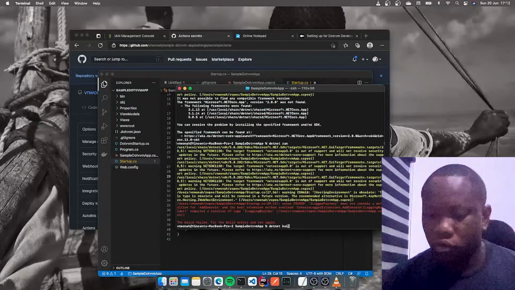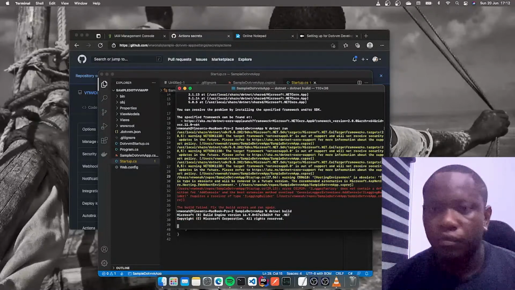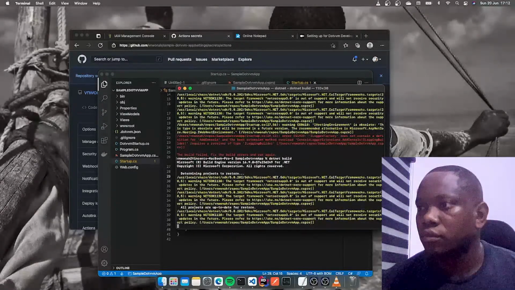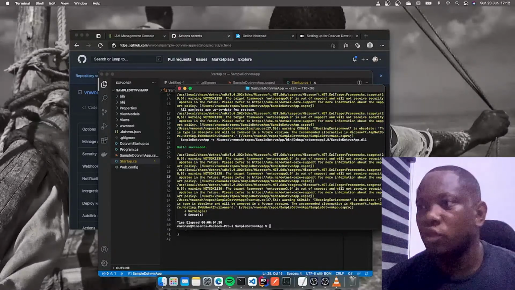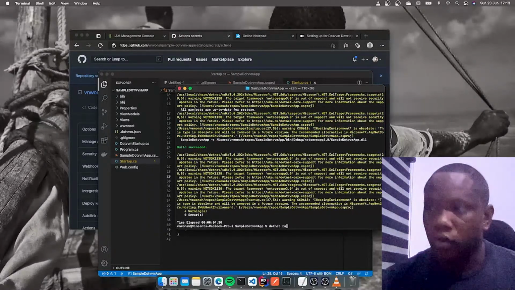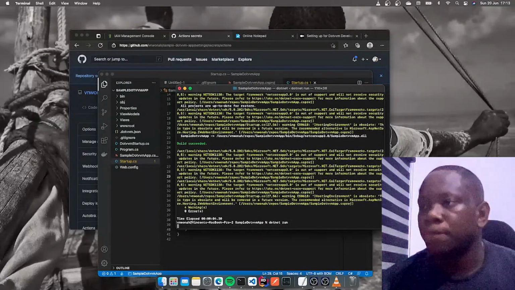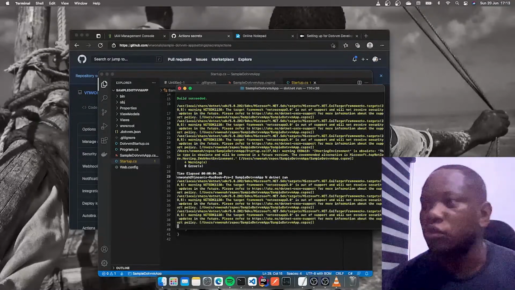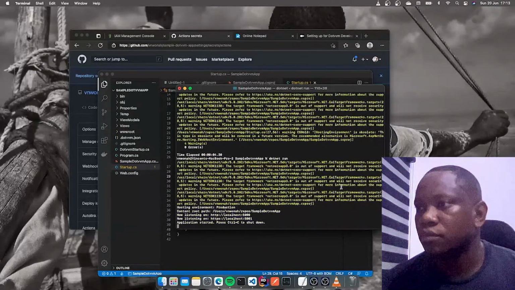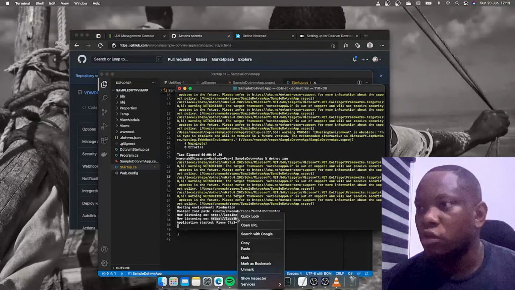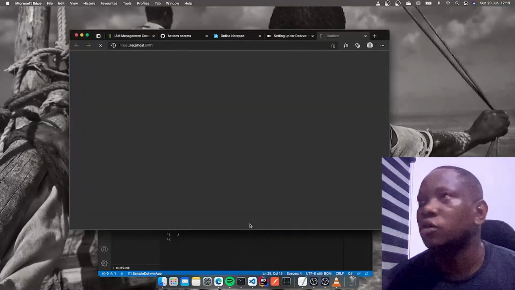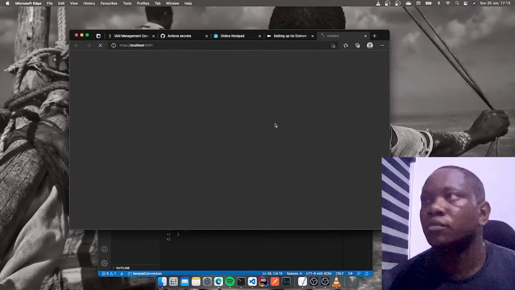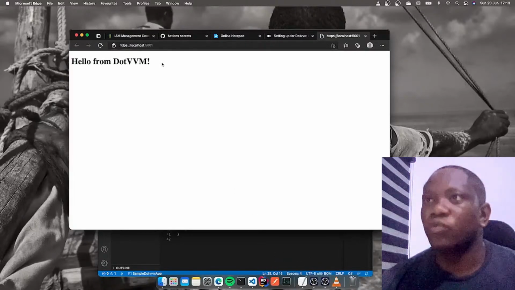So .NET build. So we can now build against 3.0, and I'll say .NET run. And hopefully this time we will run without issues. Alright, great. We have a HTTPS port. I'll take the URL. I'll just say open URL. And we have hello from .vvm. Awesome. Let's take this to GitHub.